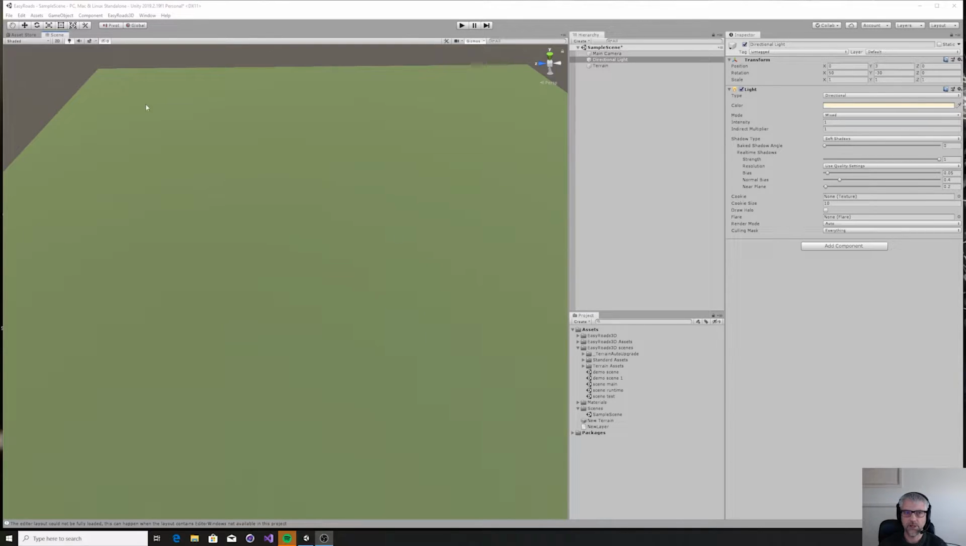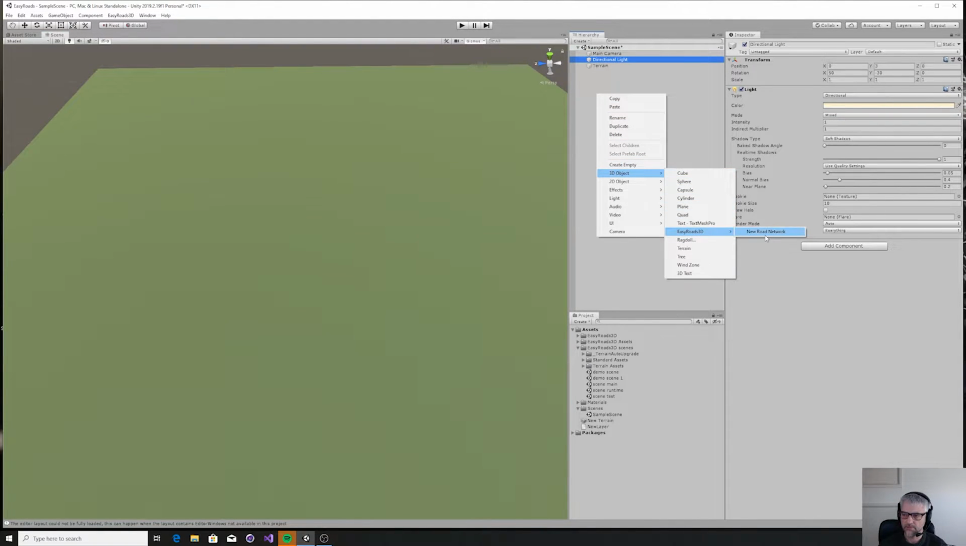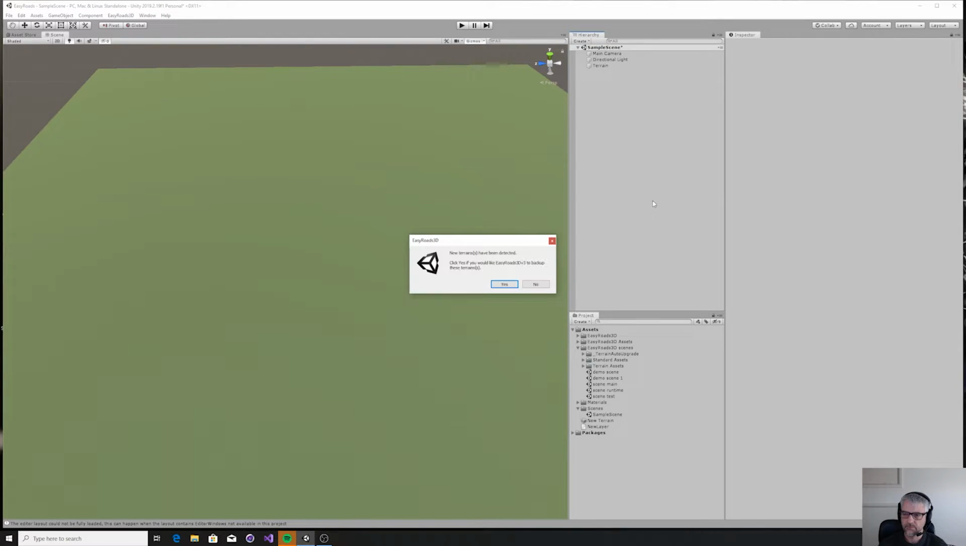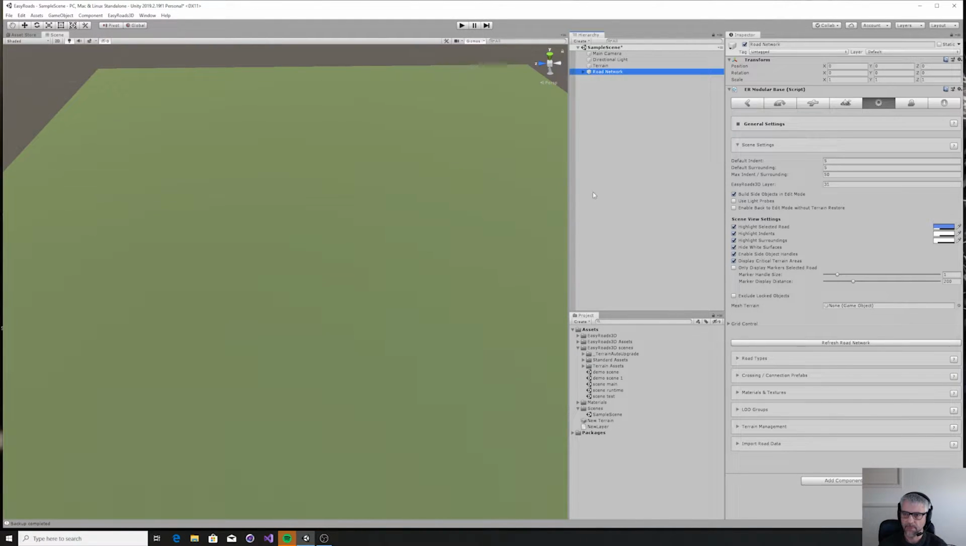So I've got a Unity project here. I've already got hold of the asset of EasyRoads 3D. So we've got just a flat terrain here, nothing very interesting. So the first thing we need to do is just create a road network. So we just import these settings. Yes, give me all the types. This gives us our road network.